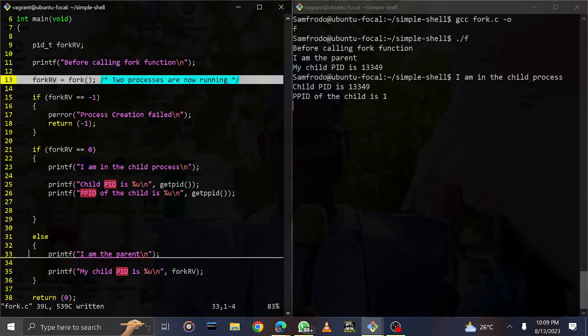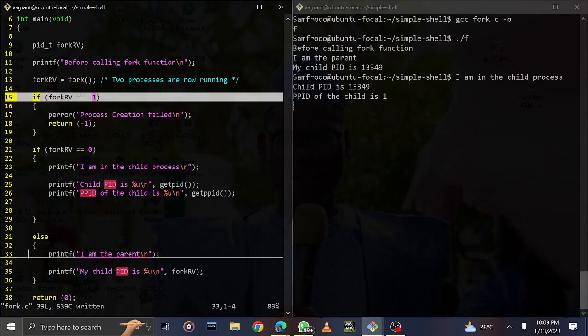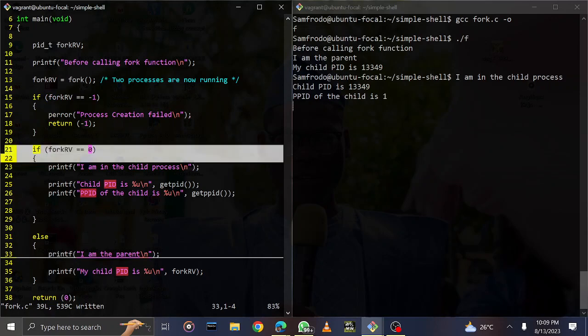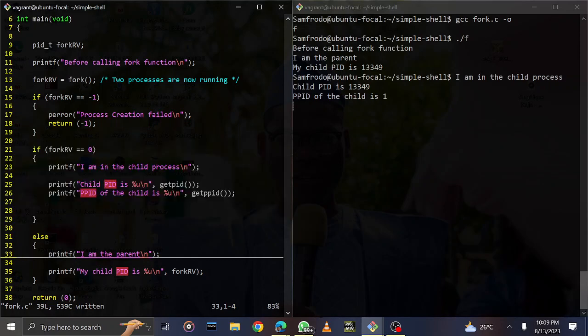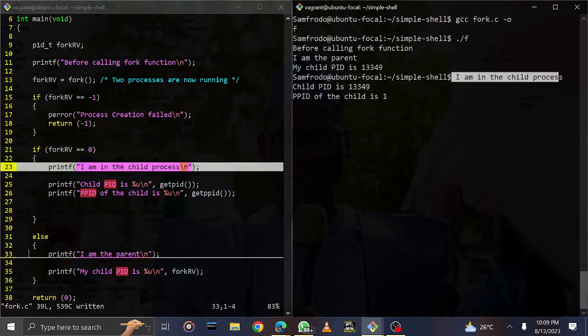Now it has gotten the waiting from the parent, so it has been given the go-ahead to execute. It received a signal, and it is that signal that will trigger the child process to start running. So the child process now is checking this condition. It is false because it can never be -1. Then it's checking this condition, which is true because fork RV would always be 0 in the child process. So this condition is true. It's going to execute line 23 and say that I am the child process.